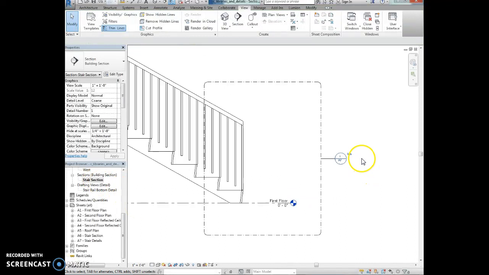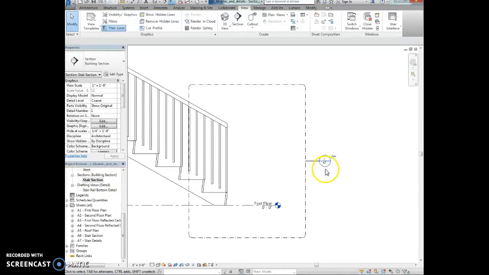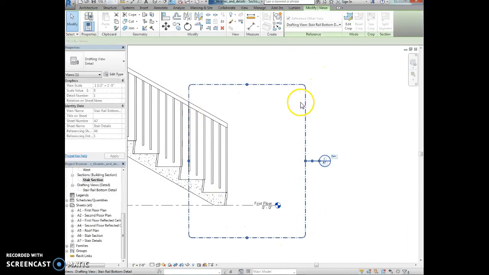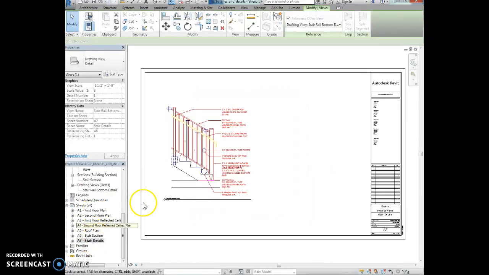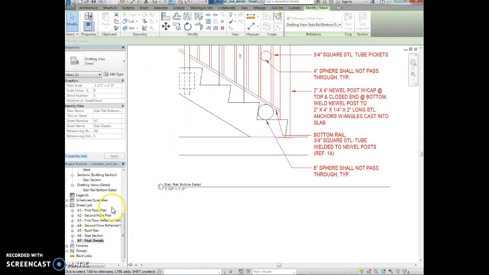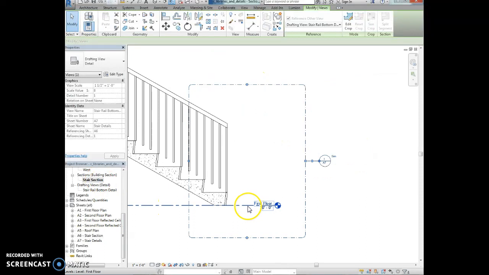We're going to zoom in on the callout bubble and notice that now it says that this callout, which we referenced back to the stair rail bottom detail, is referencing it to sheet A7, drawing number 1. So if we go to sheet A7, this is drawing number 1. That's where that reference is coming from.